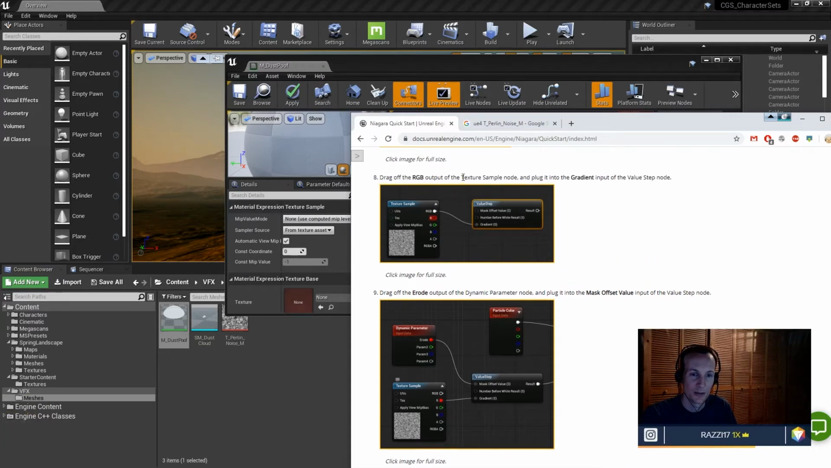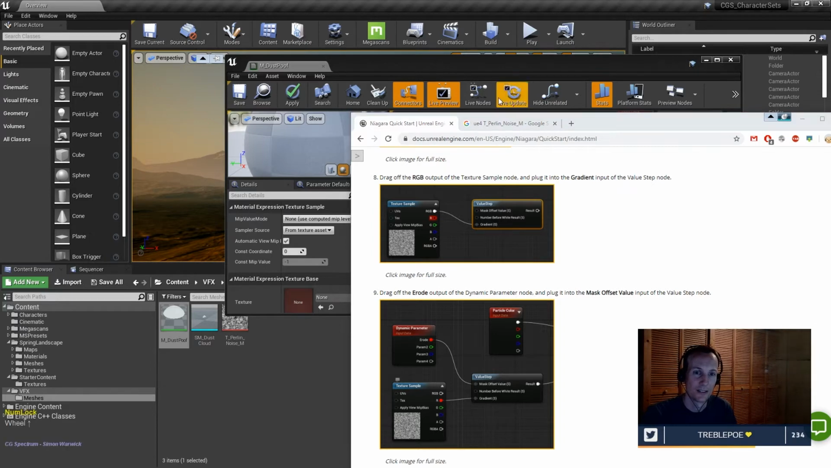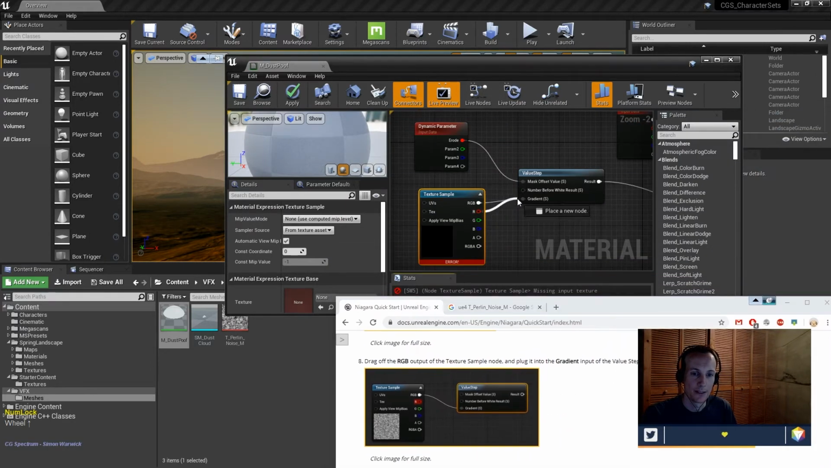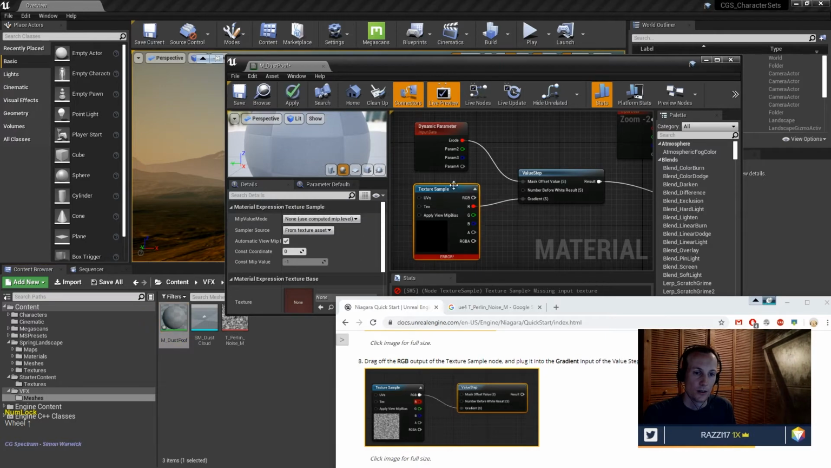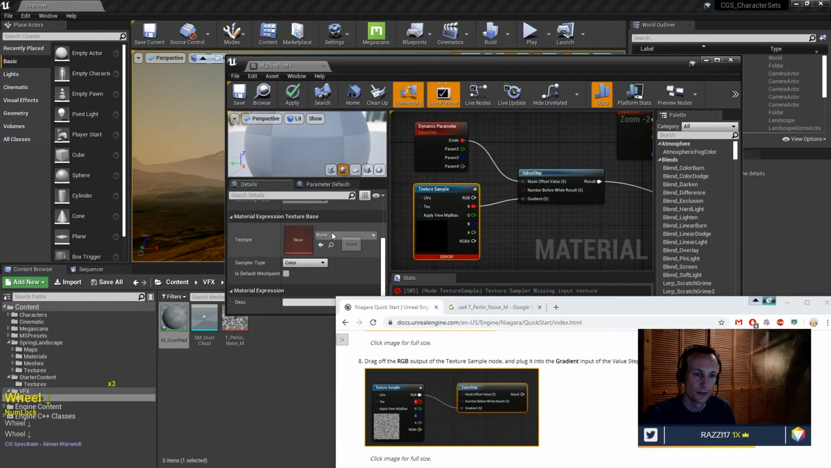Drag off the RGB output to the gradient. Drag off the erode. But then all of a sudden now it's coming out of the R instead of RGB. That was hilarious. Did a little switcheroo on us. It makes sense though. You can't have a triple value in there. Okay. I gotta go find the texture again.